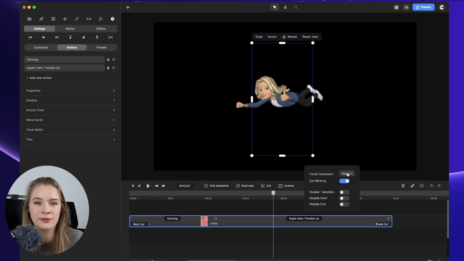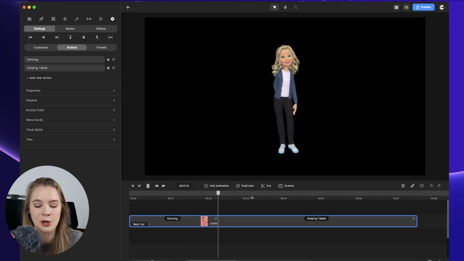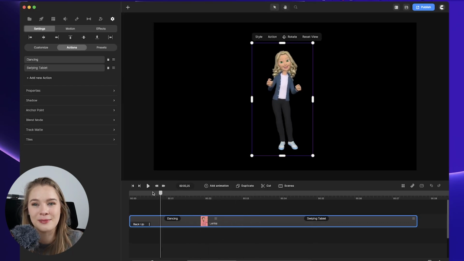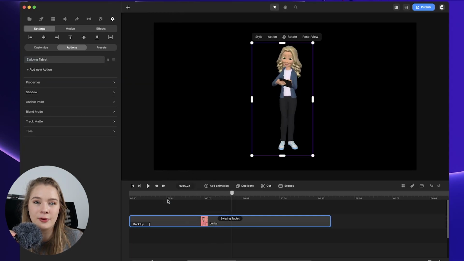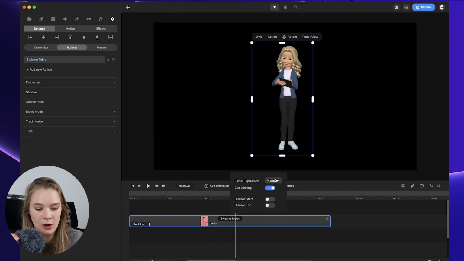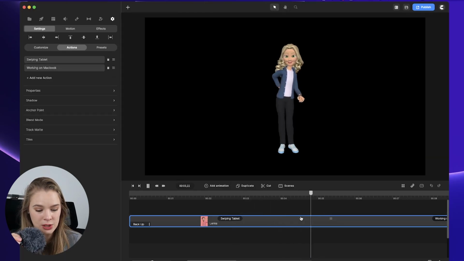I want to look for different actions that would resemble me as a graphic designer, so things that I would personally do. So I'm deleting the dancing and I'm deleting the Superman, unfortunately. And let's have her working on a tablet and working on a MacBook, and let's do showing a MacBook as well. So I'm going to change all the facial expressions.